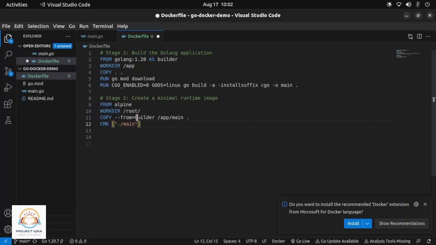Okay, so I forgot to add the equals sign here. The syntax, as I told you, don't try to remember it, just take it from the Docker documentation. I will show you the syntax documentation as well. I will give the link in the description, so check it out from there. Okay, so our Dockerfile is ready. Now let's build the image. Let's see the results.